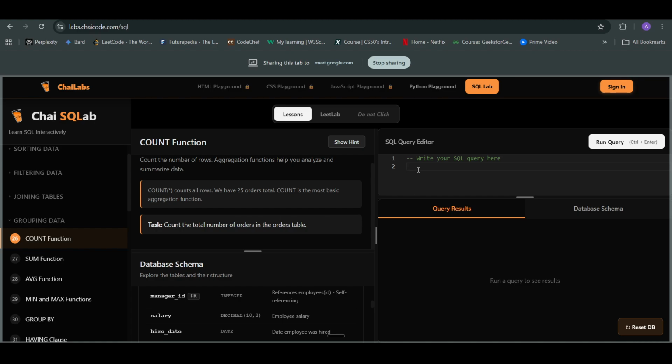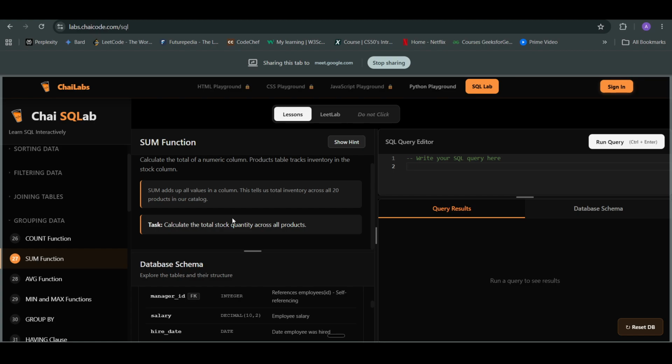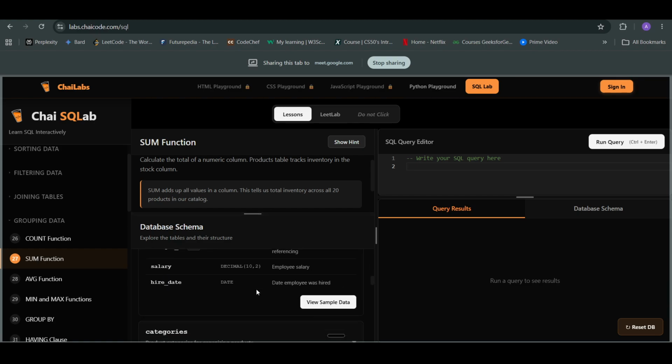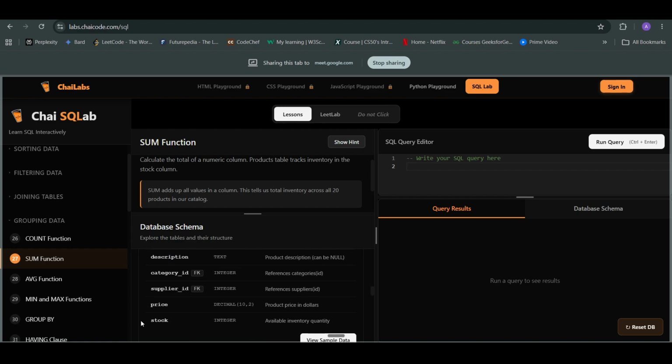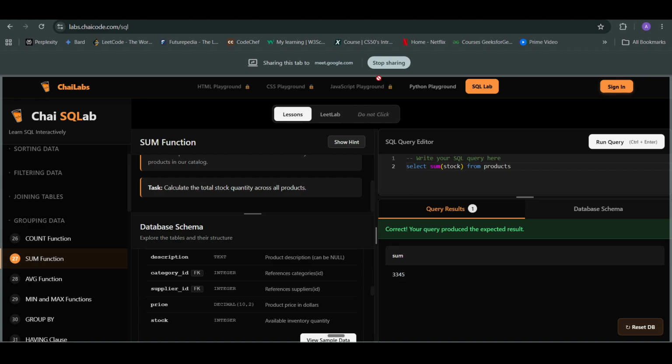Count the total number of orders in the orders table. It is simple. Select count of orders from orders. That's it. There are 25 orders. Okay, we'll go further. It says calculate the total stock quantity across all products. So let us go to the products table. See what we got. We have a column called stock. So select sum of stock from products. That's it. The total sum is 3345.